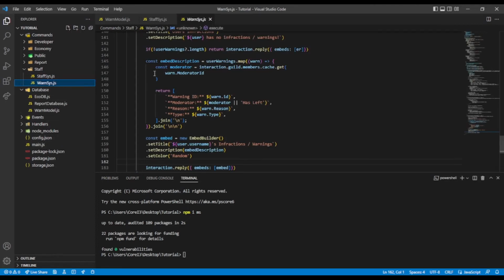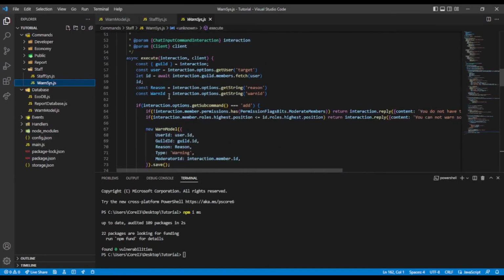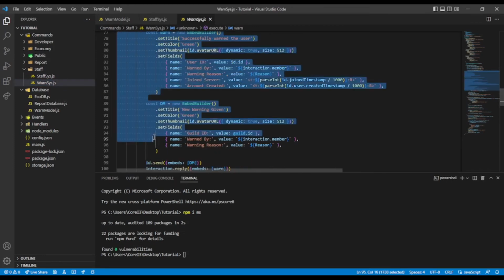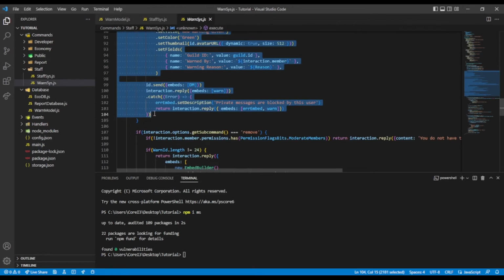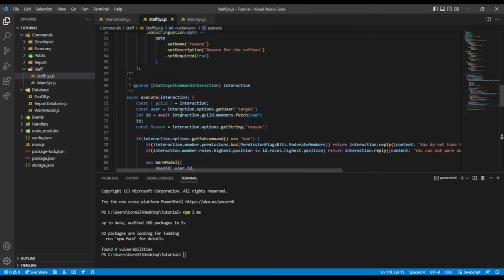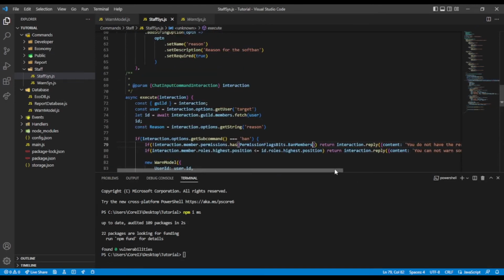We can now go to our warning system, and we can go to our add function. We can copy from here all the way down to here. Alright, we're going to copy that, and we're going to paste it in the ban. Now, in here this would be ban members. You do not have the required permissions to use the command.